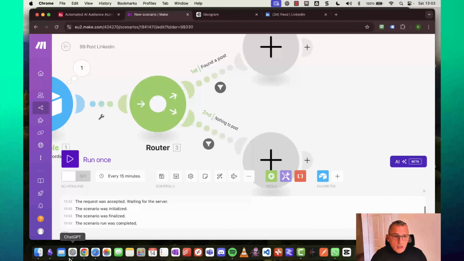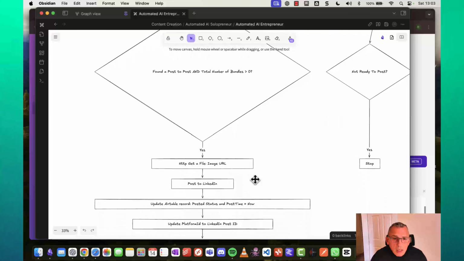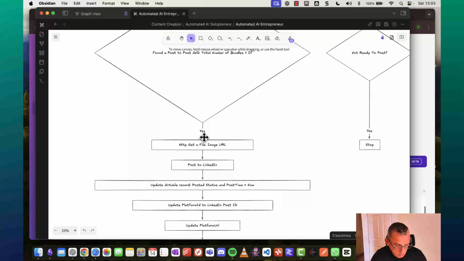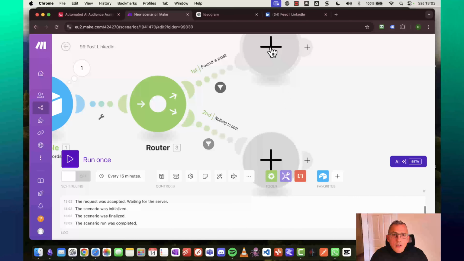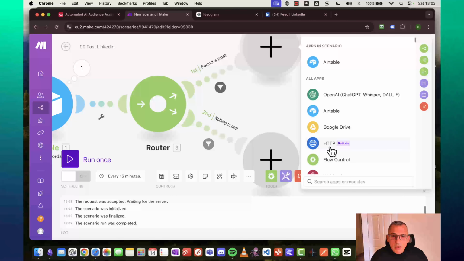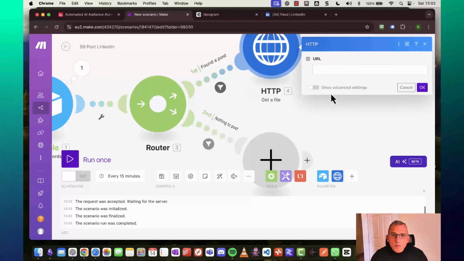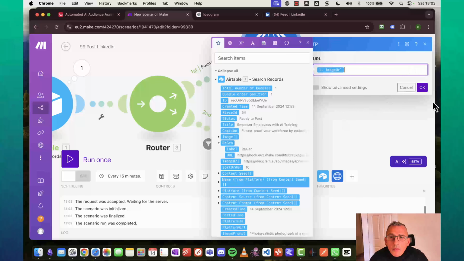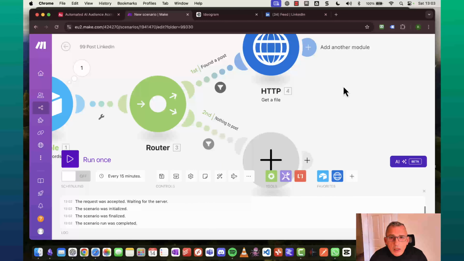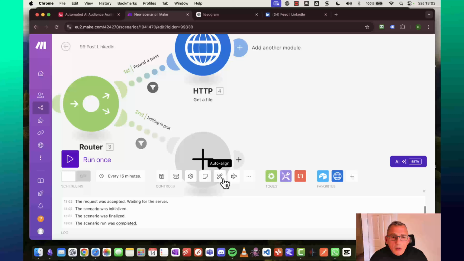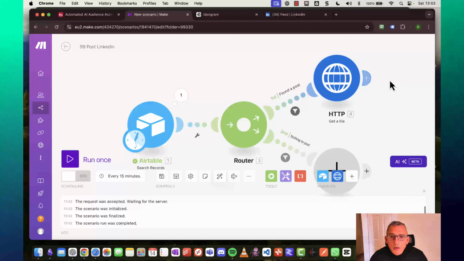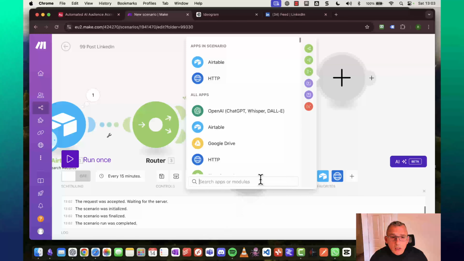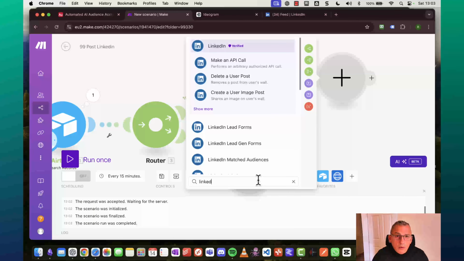So now the first thing we need to do is get the image from the URL. So I'm going to add an HTTP get a file, which will be the URL, which is here. You can see how that got written to the database if you go and look at the previous videos. We're now ready to post that to LinkedIn, so we're going to go to LinkedIn, make a post.